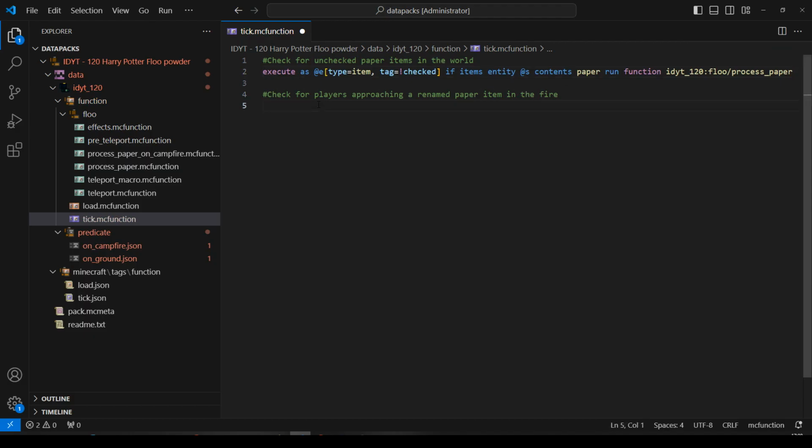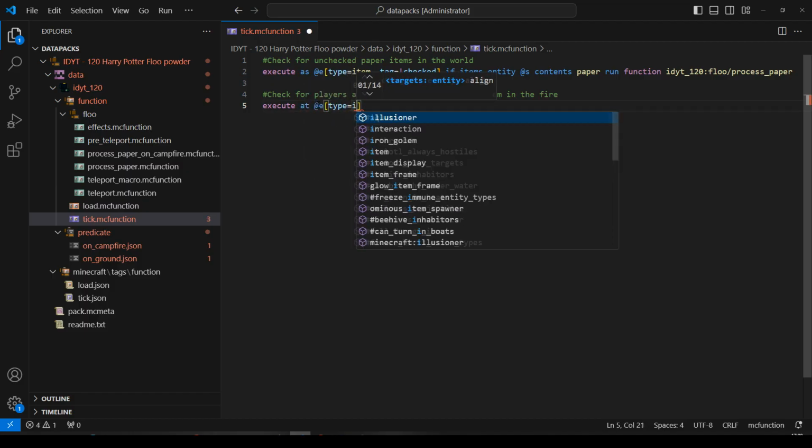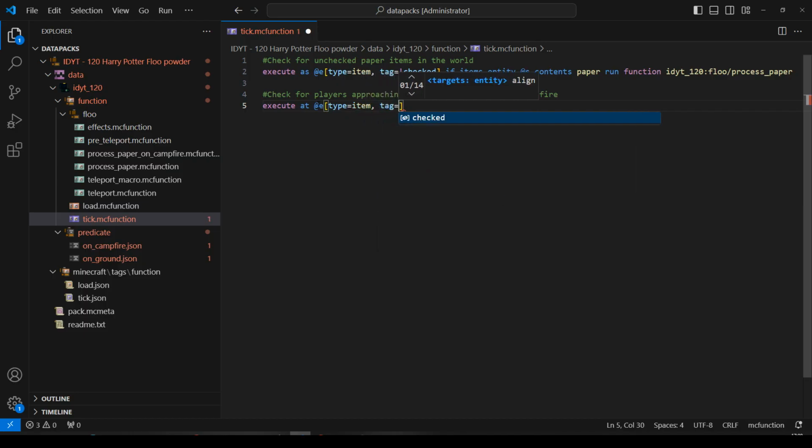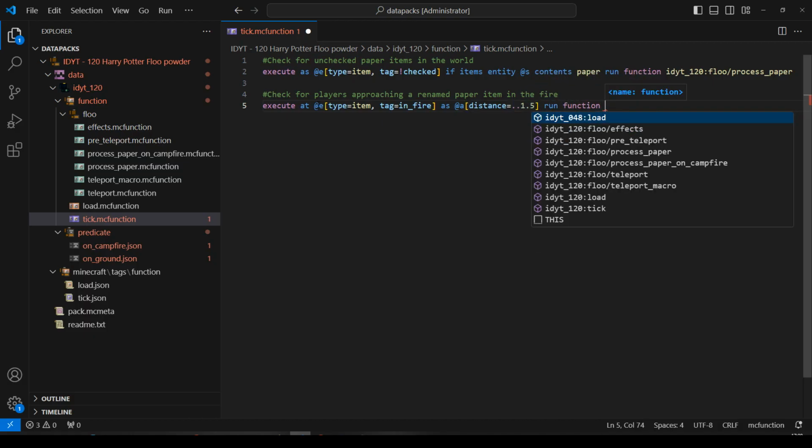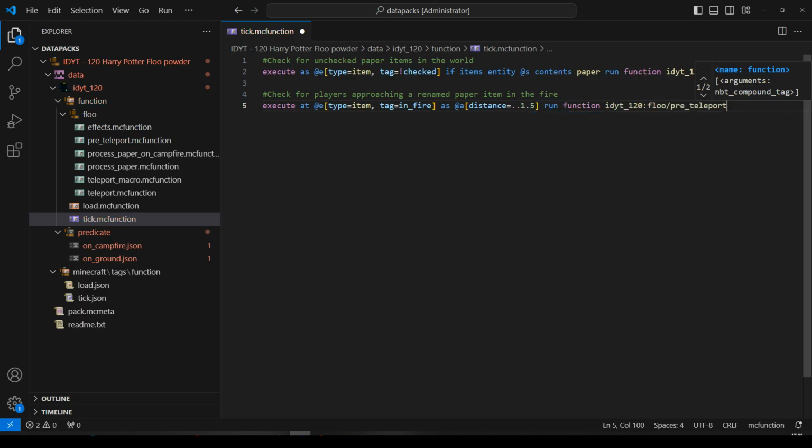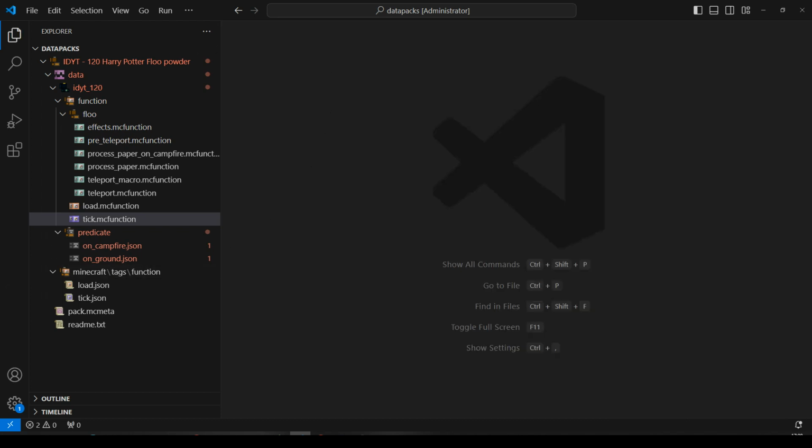Okay. And we also need to check for players who have already thrown a piece of paper and they're about to be teleported. So we'll execute as, actually we'll just do at any entity whose type equals item, whose tag equals in fire, as all players whose distance equals less than, let's say 1.5, that seems alright. Run function pre-teleport. Okay, that seems alright. Let's move on.